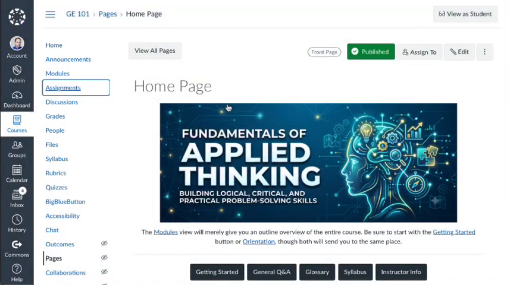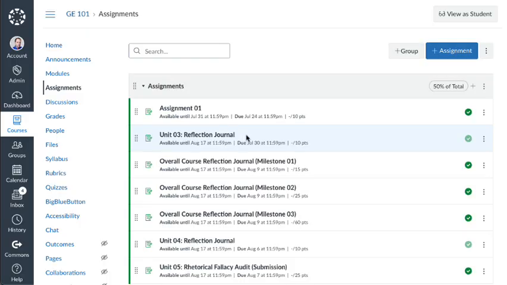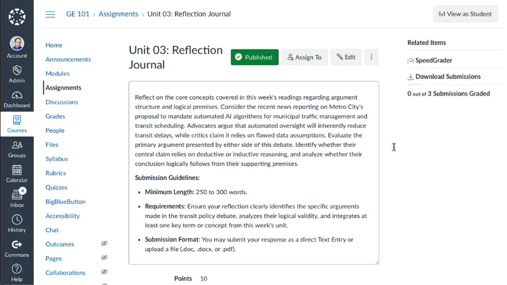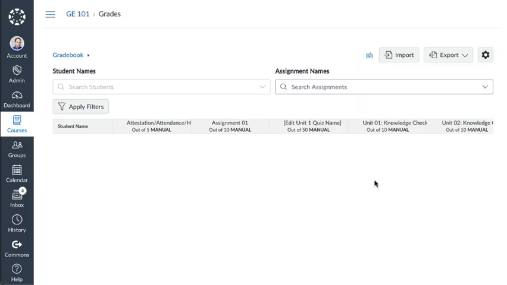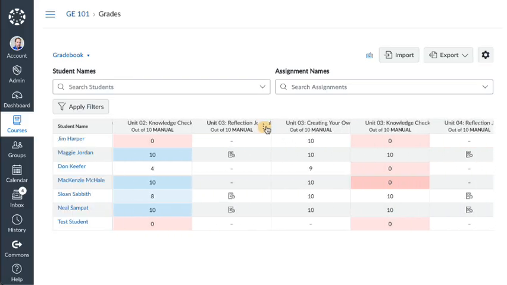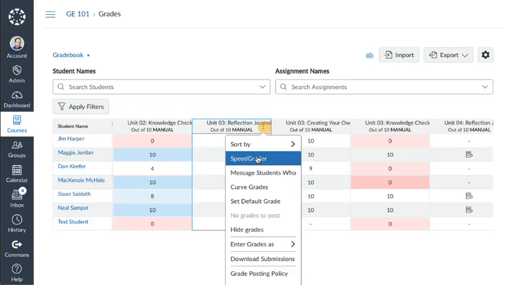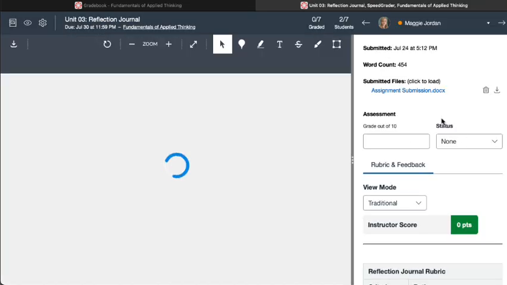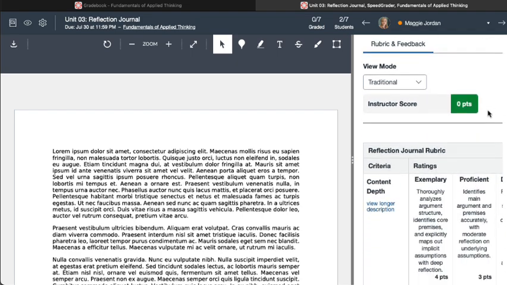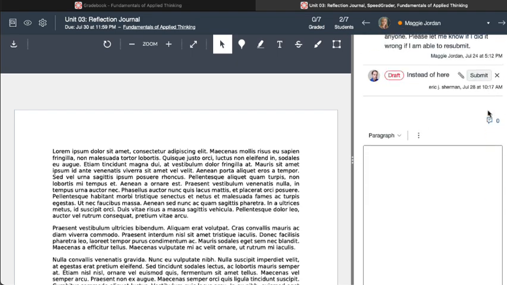SpeedGrader is where most of your actual grading happens, so it's worth getting comfortable here. Let's walk through the core workflow. From any assignment, you can click SpeedGrader, or you can go to your grades link, and from the assignment title, click the Options button and choose SpeedGrader, and you're dropped into a grading view built to keep everything you need in one place: the student's submission, the rubric if one's attached, and a place to enter a grade.